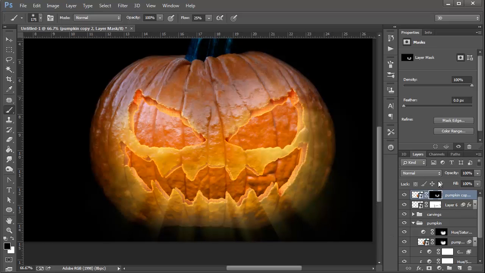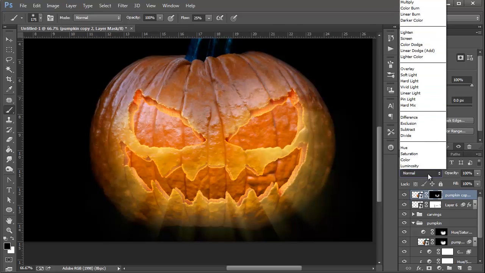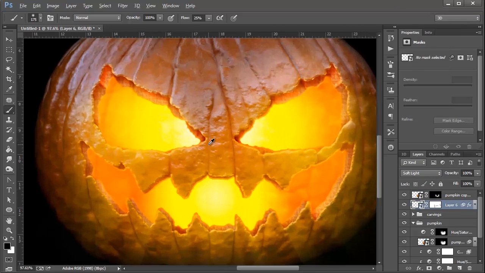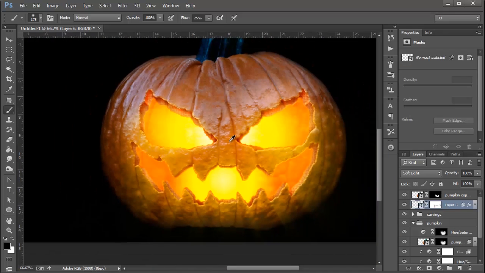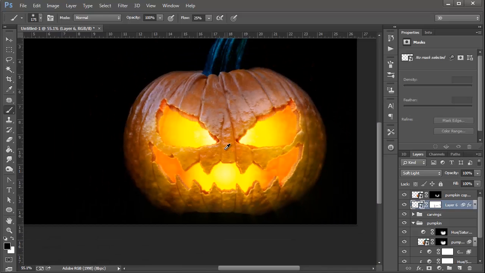Come back into the layers panel, and I'm going to add a layer mask by clicking on the layer mask icon. So now we can set the blending mode of this top pumpkin here, the one inside the eyes, to soft light. And what that does is it creates this texture inside of the eye. So it sort of looks like there's more of that pulp inside the eye. So it's not a complete flat gradient. There's actually some texture and something going on inside that face. So that's what we want.